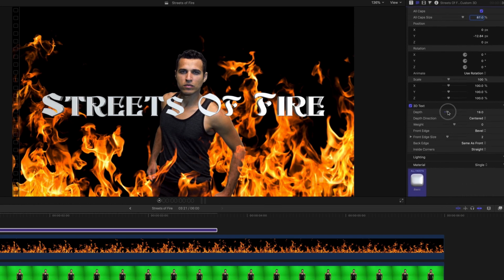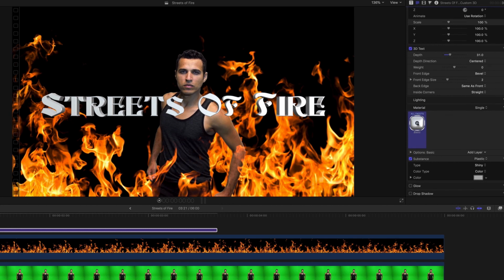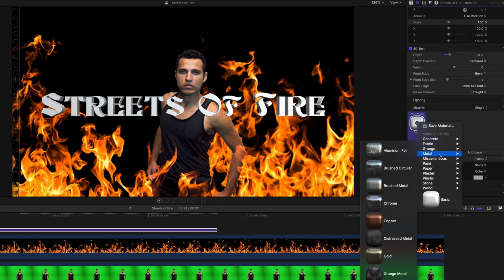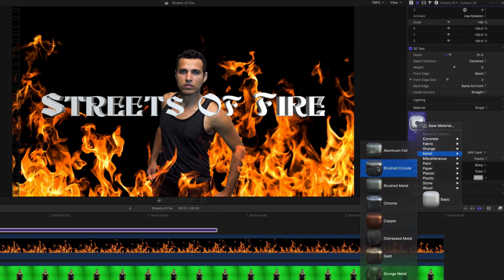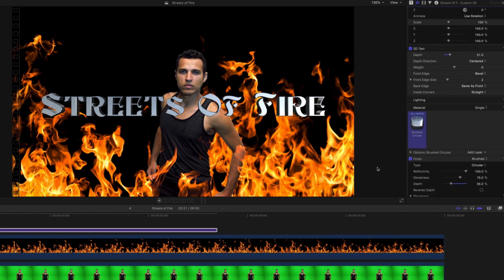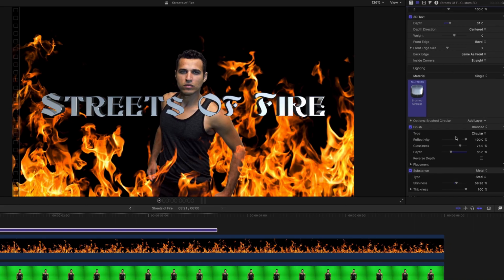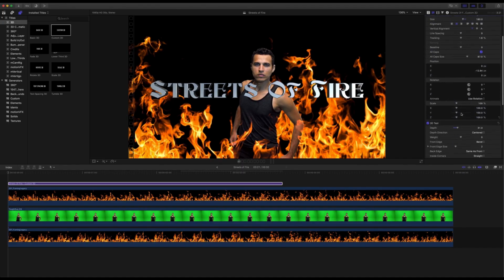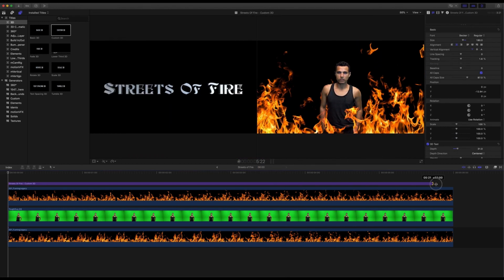Increase the depth a little bit to give it more of a 3D look. And we'll change the material to a nice shiny metal. And we'll extend this out to cover the whole shot.